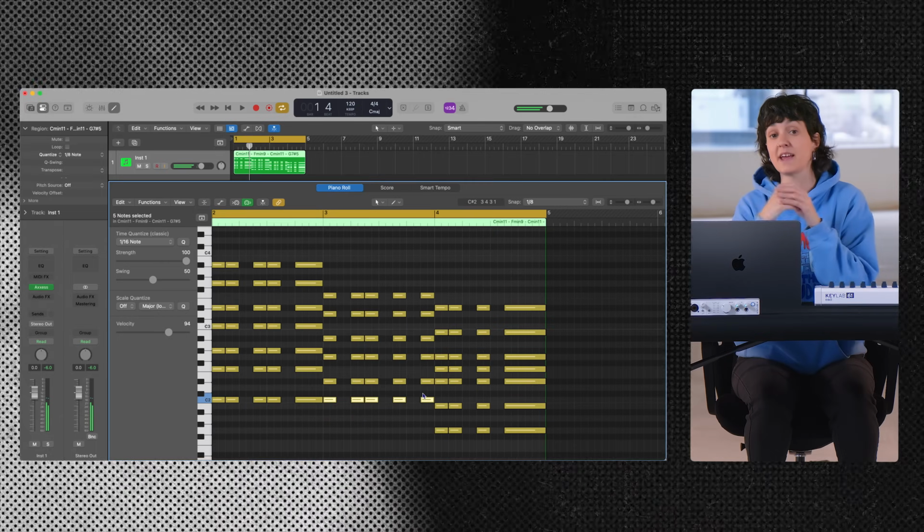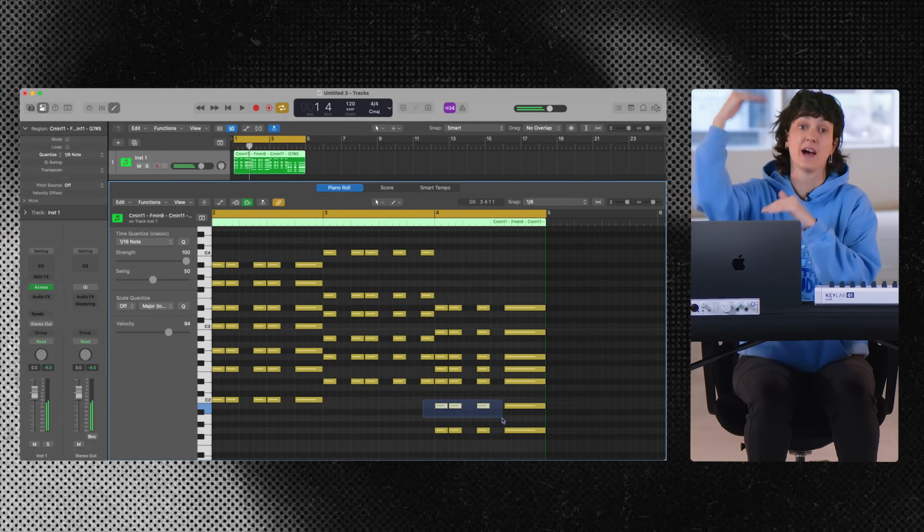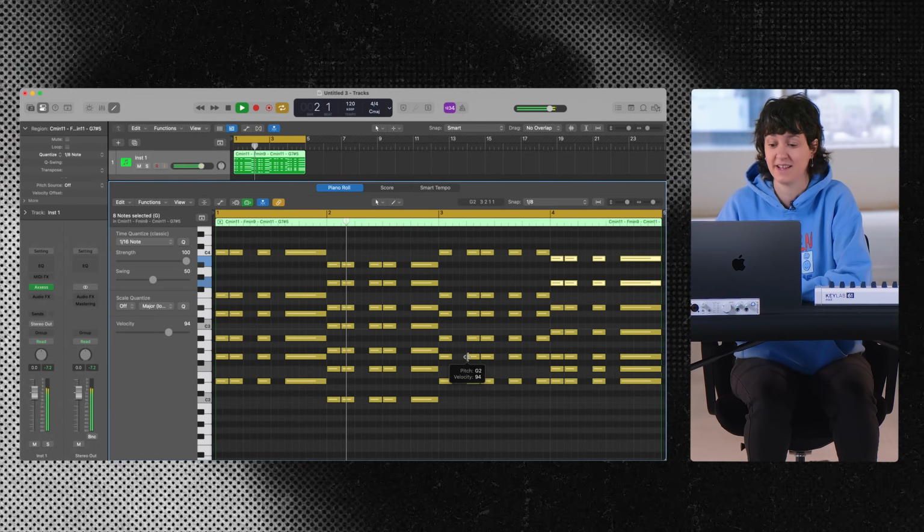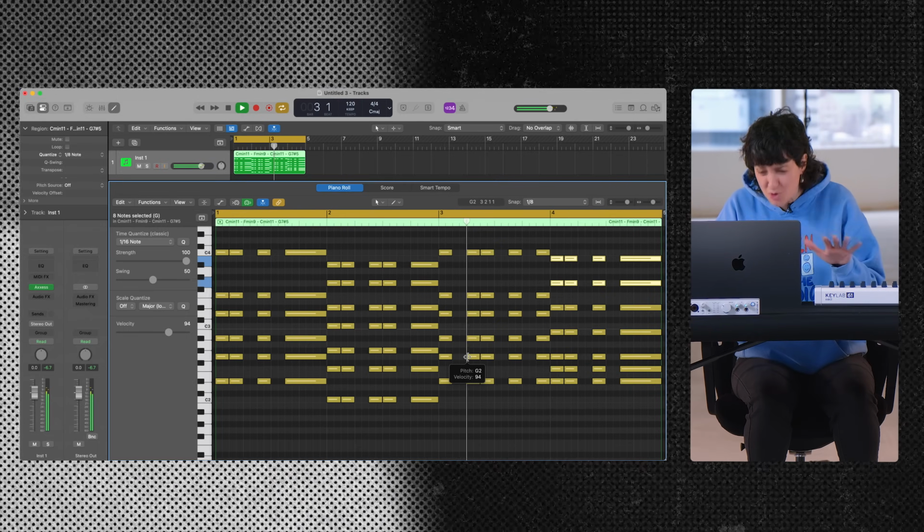Consider changing the inversions of the chords. This means taking the bottom note of the chord and shifting it up an octave. By doing this, you can create some nice voice leading that'll make your chord progression sound smooth and more expressive.